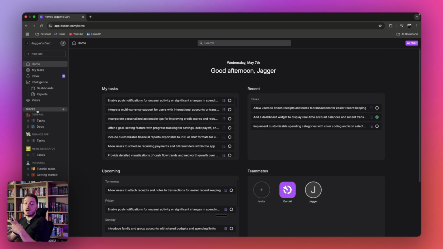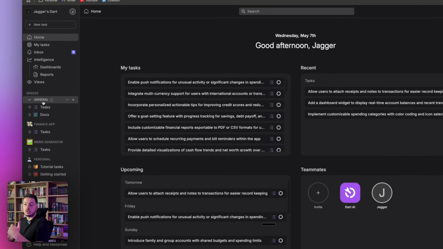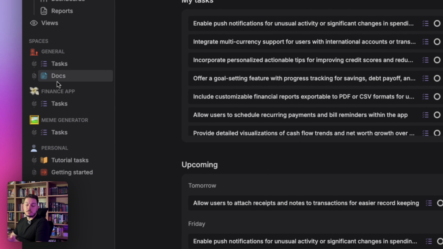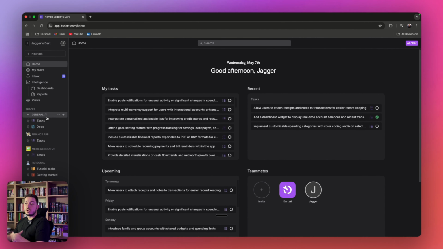In Dart AI, there is a spaces section. You can think of this as a project section. Each of the applications that you build out will have its own space. So for example, there's a general section. I created a finance app, so there's that. There's a meme generator, that was another application built out. So every single application should have its own space.